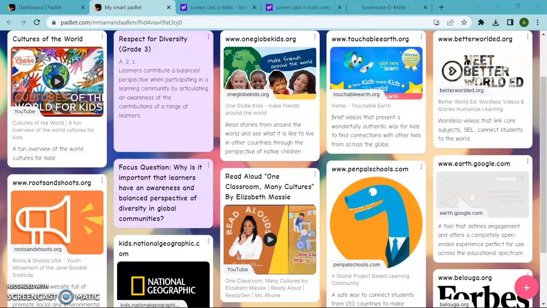The standard I chose is the A21. Learners contribute a balanced perspective when participating in a learning community by articulating an awareness of the contributions of a range of learners. And my focus question today is, why is it important that learners have an awareness and balanced perspective of diversity in global communities?